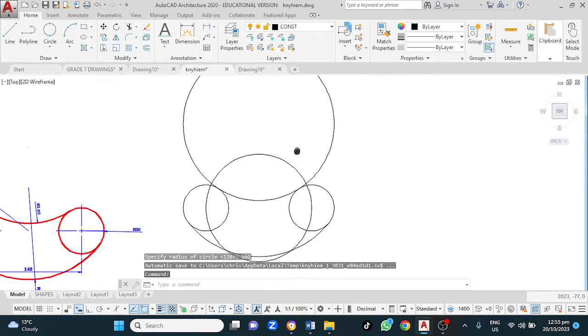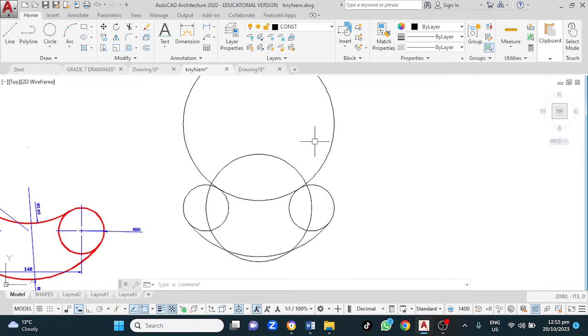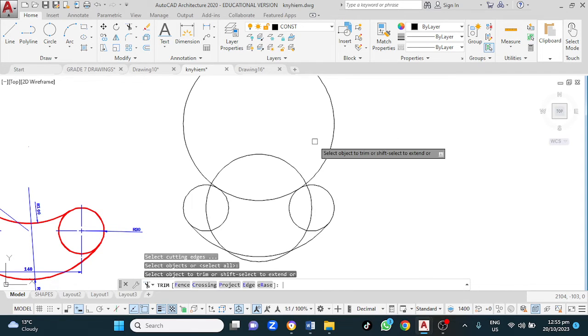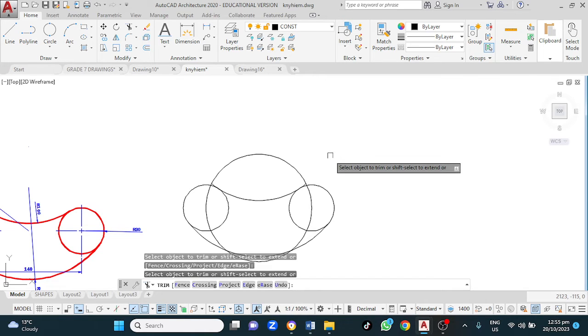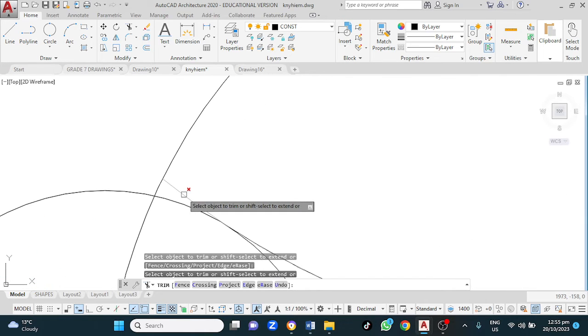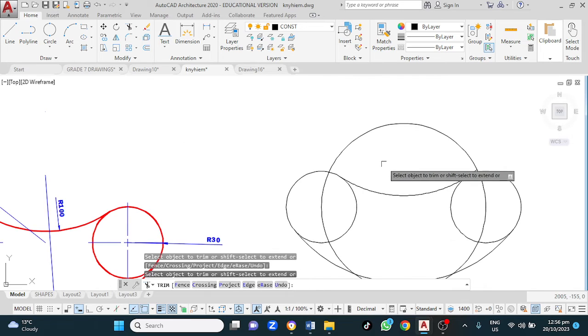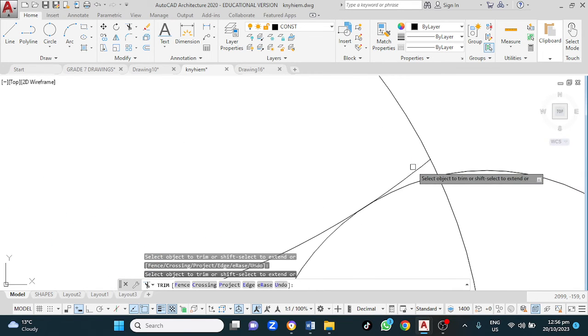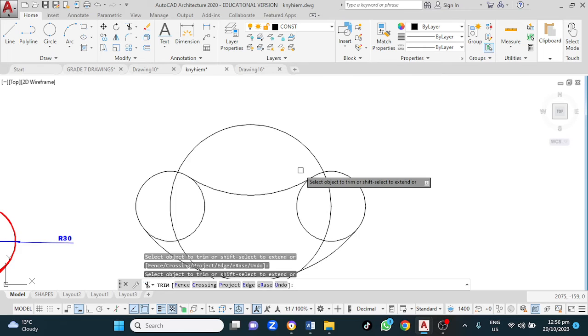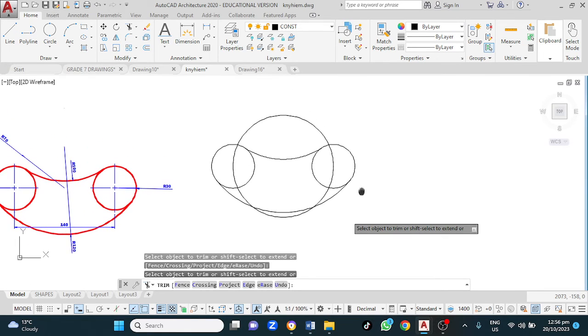That is done. My next step is to trim that excess. So for trim, I type TR for trim, enter key 2 times, enter. Then left click on the unwanted section, zoom in here, left click here, and zoom into here, left click here. And that is now done.